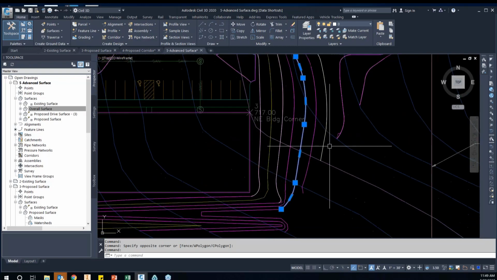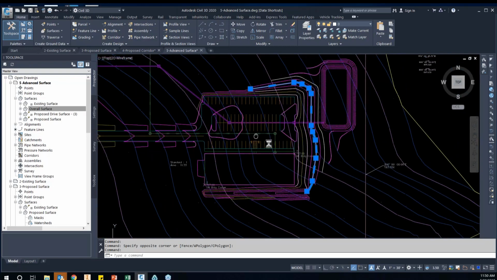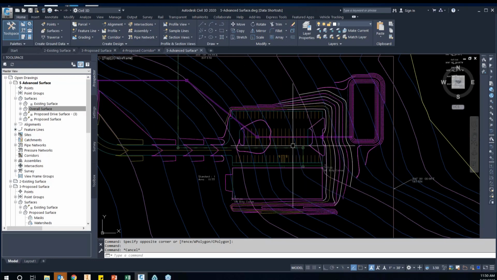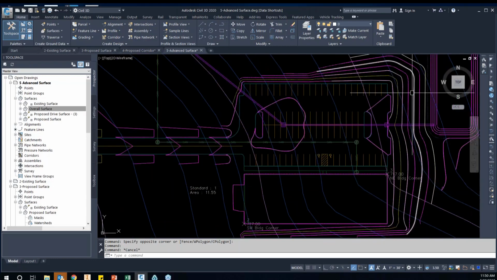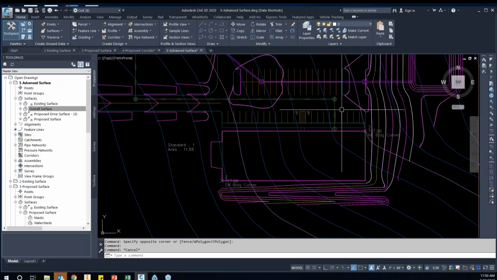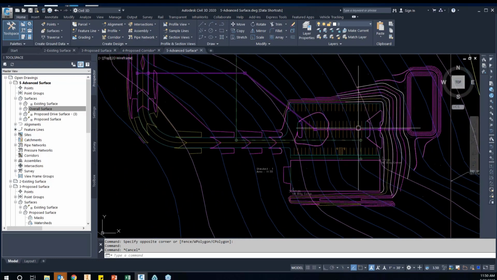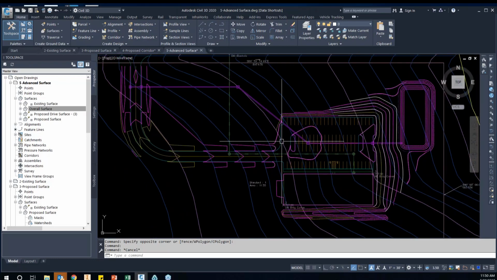We got a little bit of cleanup we can do, which won't take long. But we have a nice clean surface with clean contours, a surface that I feel like engineers would be okay with. So just by adding a couple of polylines there, we were able to clean that surface up and get ourselves a nice clean surface.